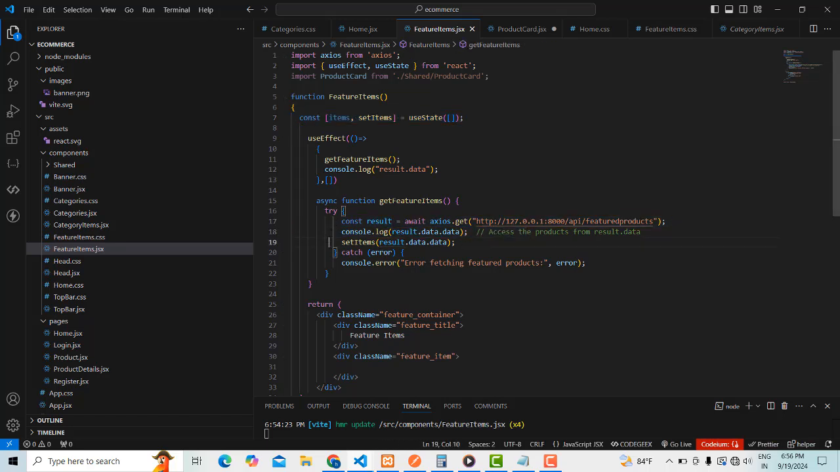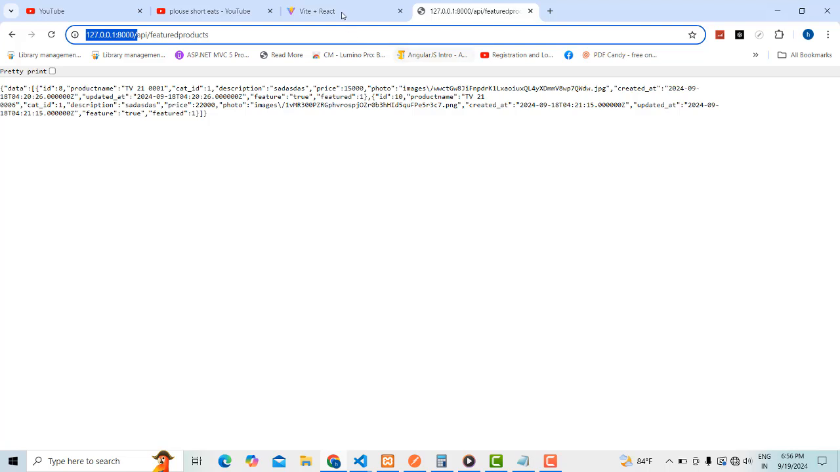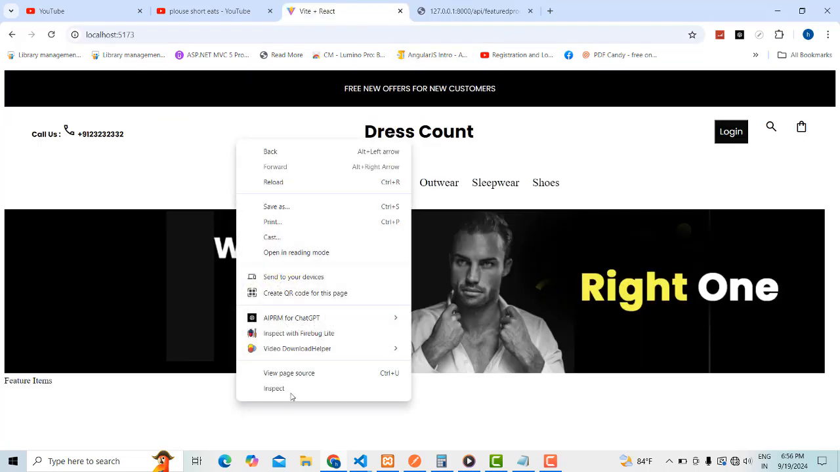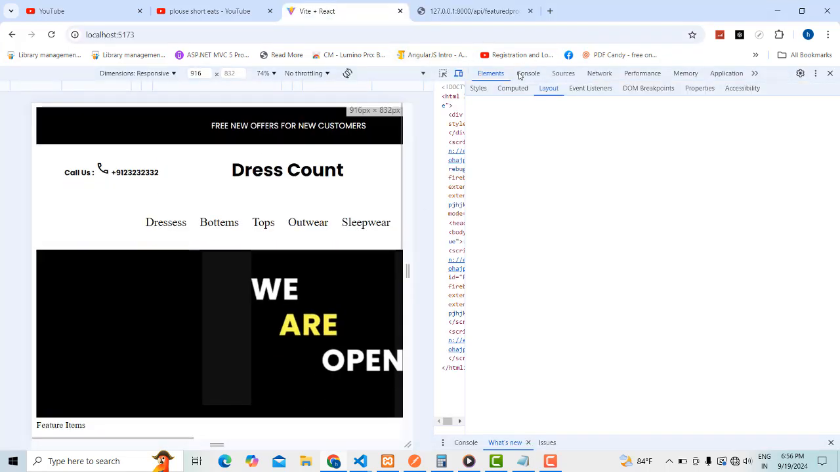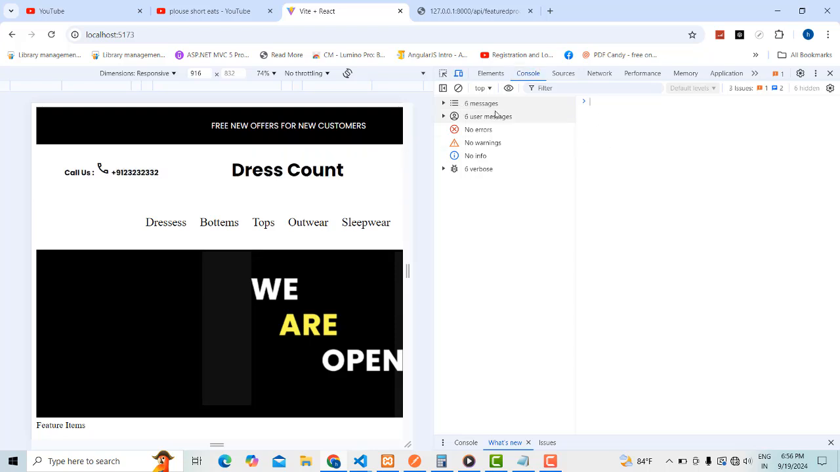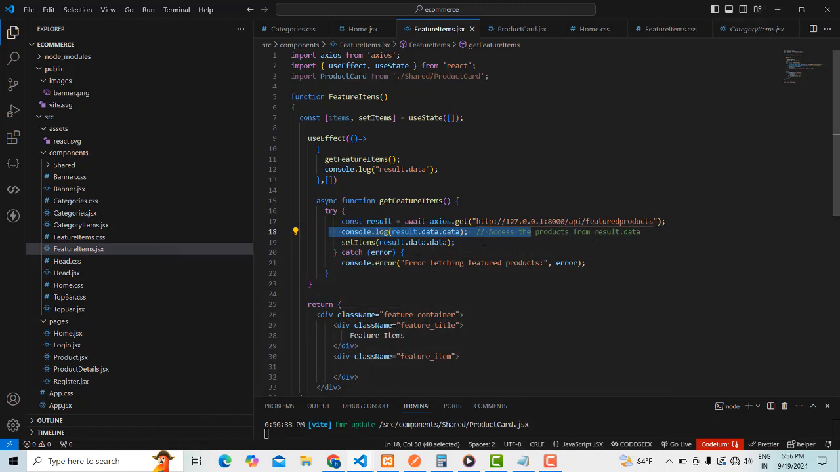Here you can test it through the console application. You can test whether the data is coming successfully or not. In the console application, you right click and inspect. You have to go and test it here. Sometimes it's not showing up here. Okay, the data is coming. So the data is coming.